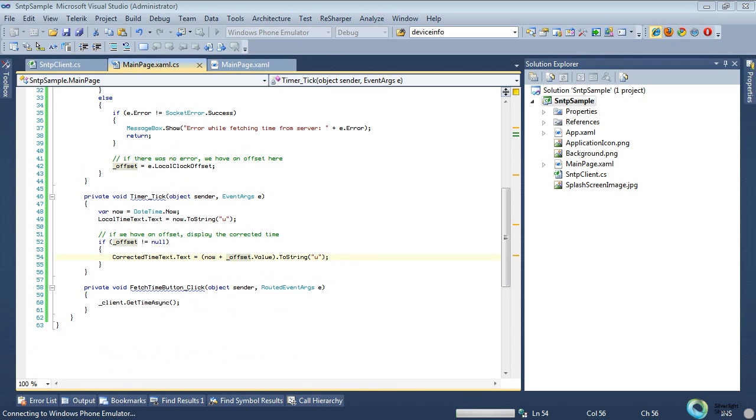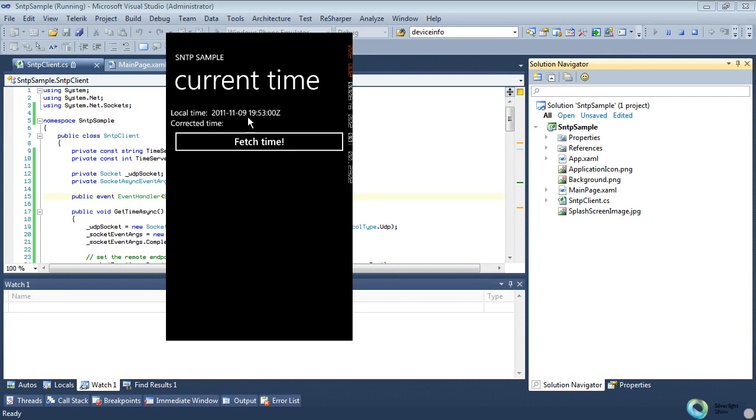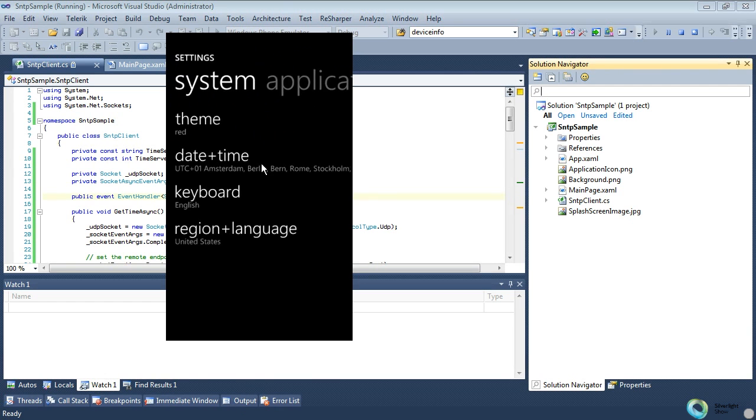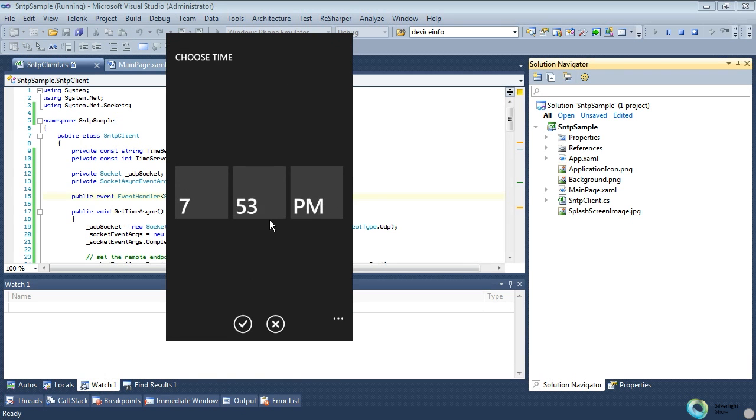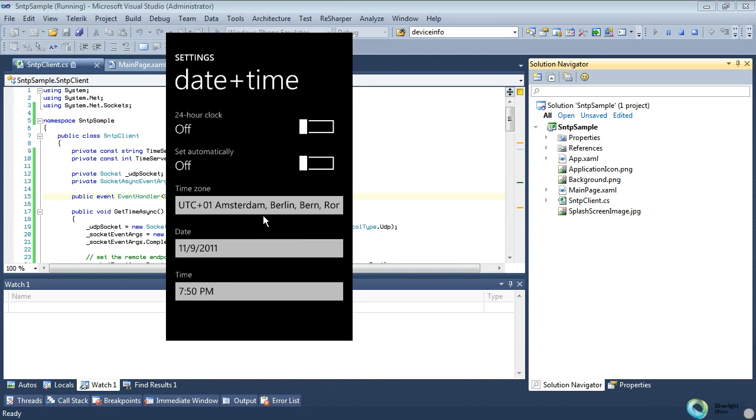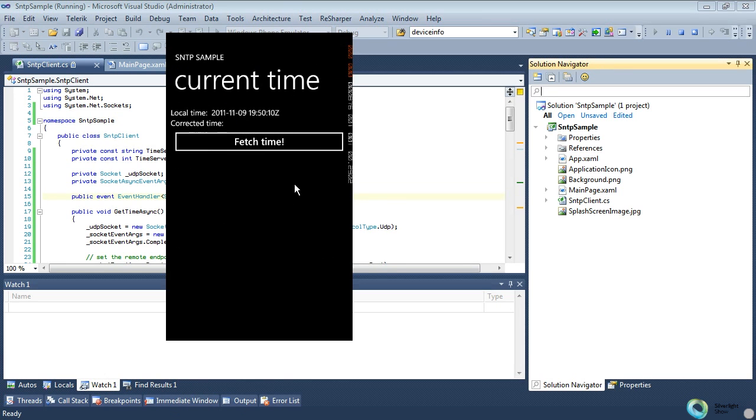Let me just get the emulator. And what you can see is that the local time is reported here. And to demonstrate that this is actually working, I will go ahead and change the time of the emulator to something different. Go back to the application. So it now reports 8:50 p.m., which reminds me that I should finish soon. And if I fetch time now, you can see that the call to the server is made, and the corrected time now says 7:53, which should be a very, very accurate time.